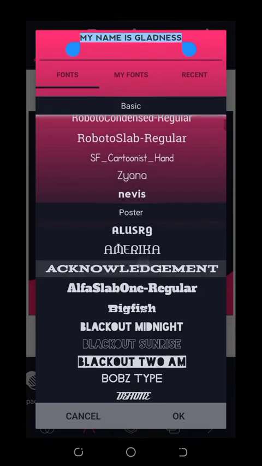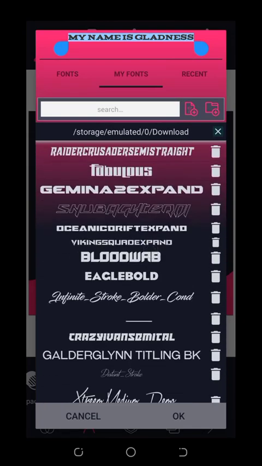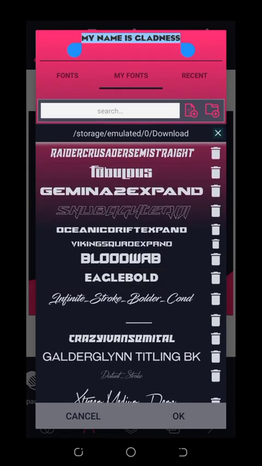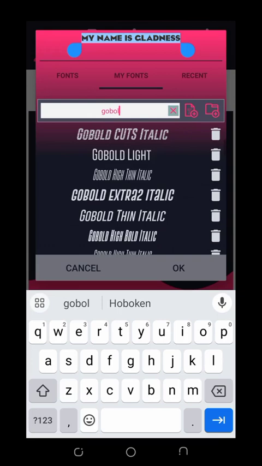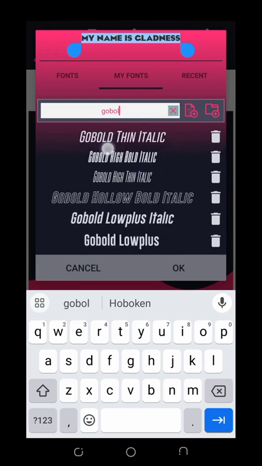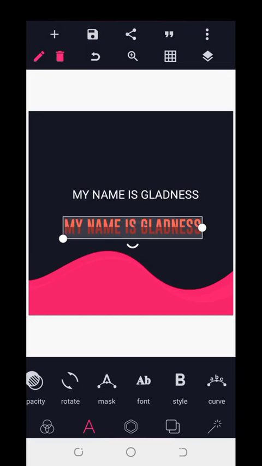You can easily select the font you want to use, or if you have a font installed, I already have a video on how you can install more fonts to your Pixellab. So you can check out the video on my channel on how to add more fonts to your Pixellab, because the Pixellab has limited fonts. You can see now I've changed this font.